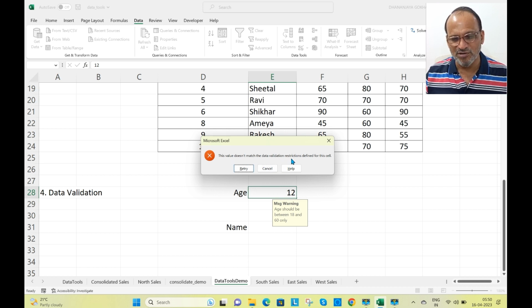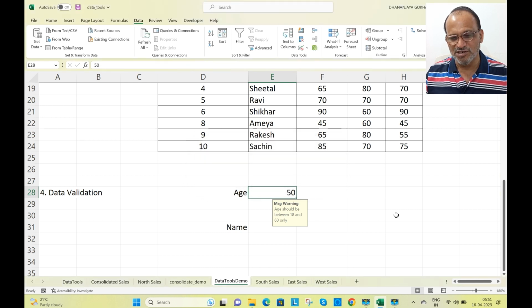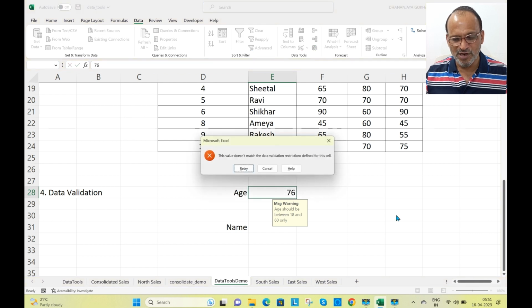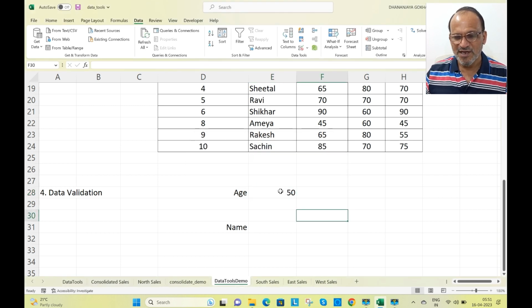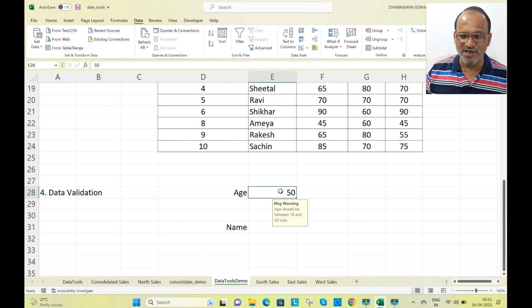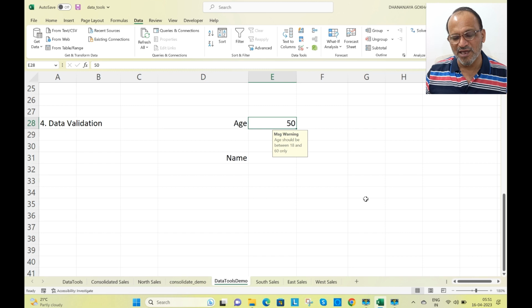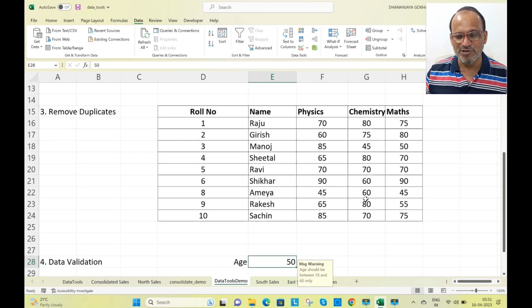It says this value does not match the data validation restrictions defined for this cell, so I have to cancel it. I have no choice. Okay, if I put 76 and again enter, again it doesn't accept because above 60 is not acceptable, and it gives me a caution telling that this value is beyond the range specified for the cell. It's easy and good, isn't it? So this way, this is going to permit you to enter exact data as per your business rule.